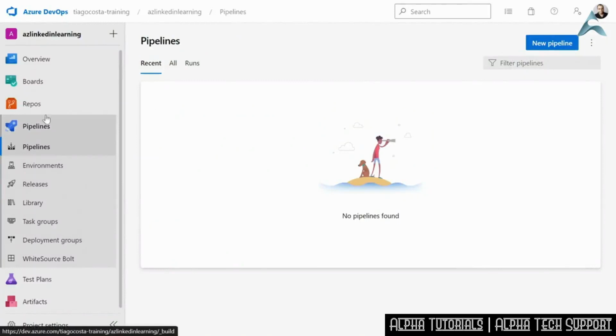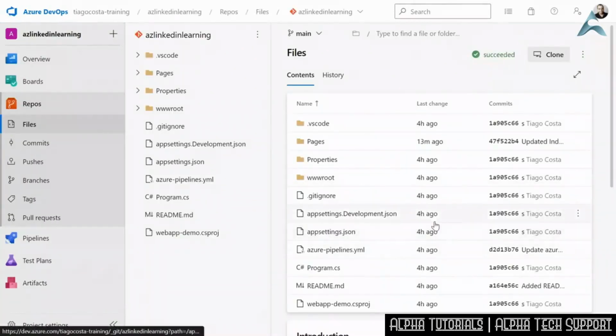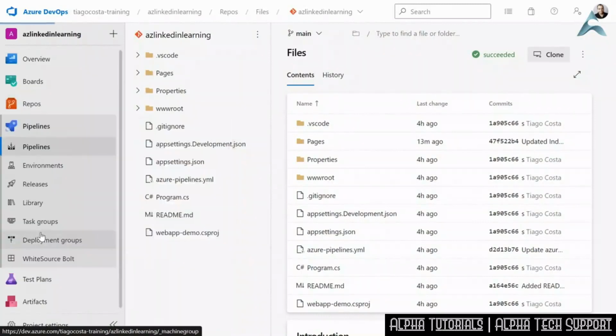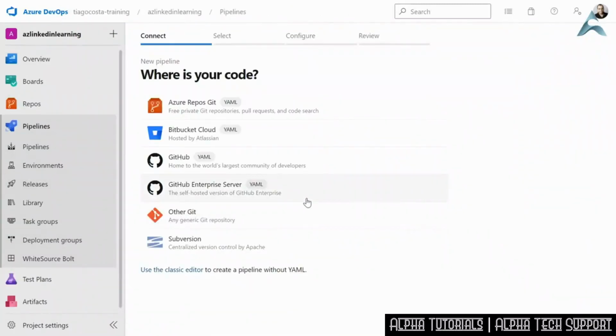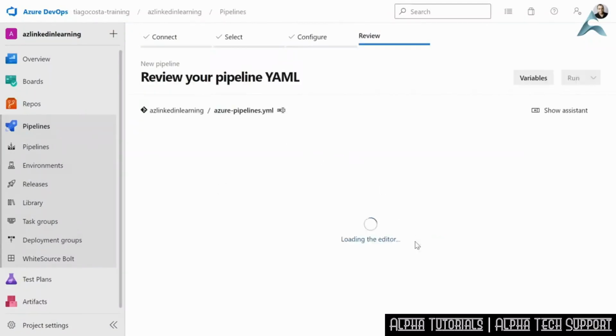So I already have on Azure DevOps, if we show here the repos, a full web application as a repo. So all the code of a .NET Core app. It could be, of course, Python, Java, whatever you prefer. I'll go for pipelines, and I'm just going to create a pipeline. So that's what you need to do. And in a very quick way, so this part, where is your code? It's in Azure Repos. This is the repo that I have.